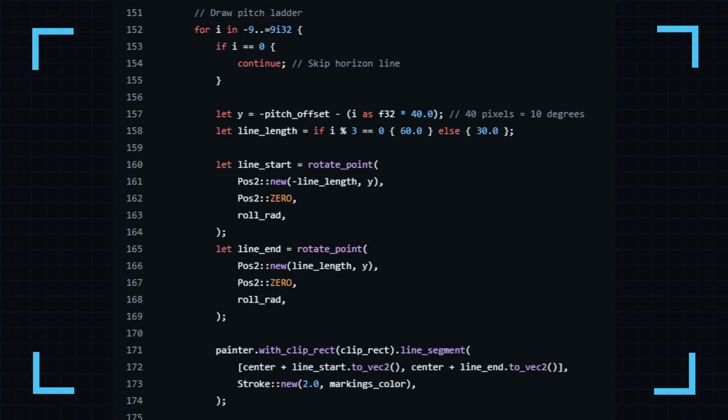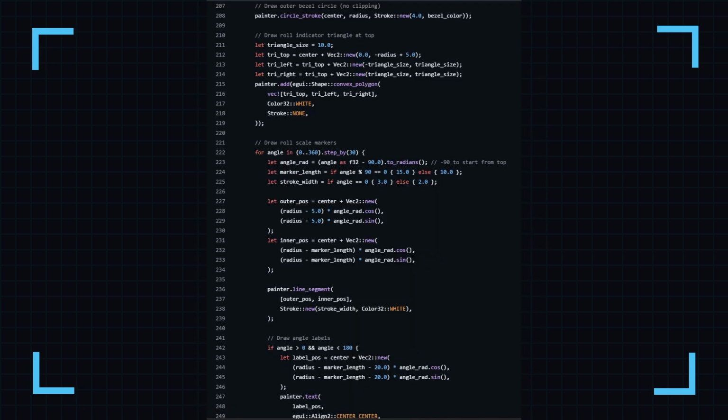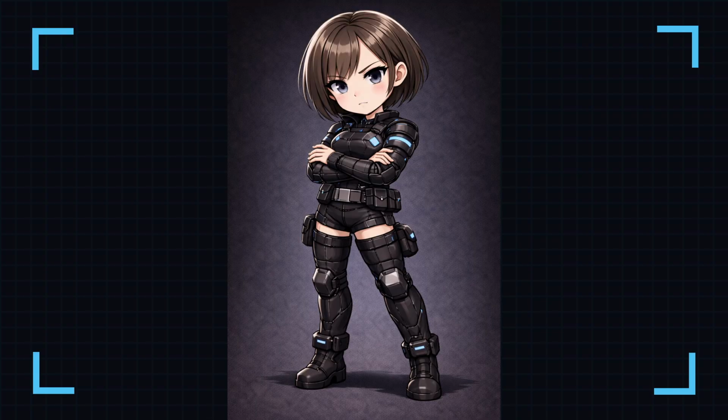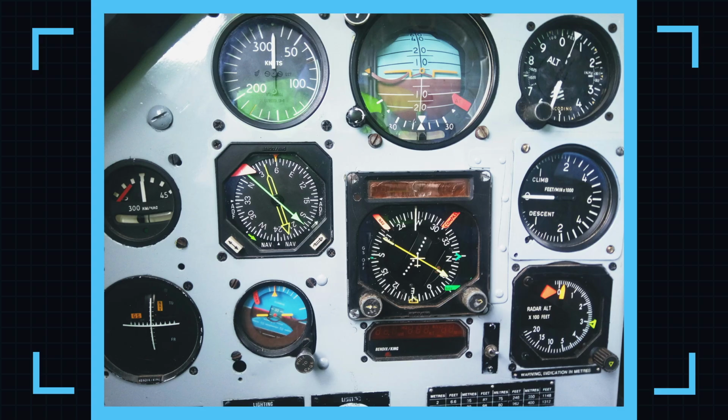The pitch ladder is generated using a loop every 10 degrees, with longer lines every 30 degrees, and text labels on both sides. For roll, I draw a circular bezel and then place tick marks every 30 degrees, using sine and cosine to position them around the circumference. The labels are adjusted so that values above 180 wrap into negative angles, which matches how real indicators display roll.